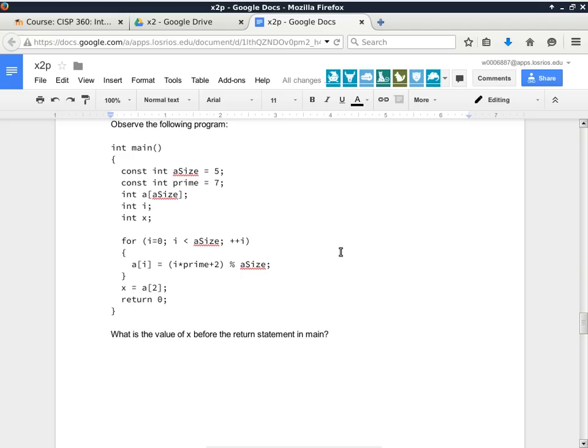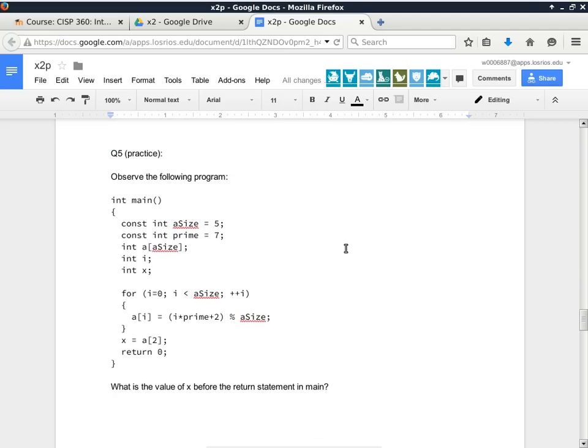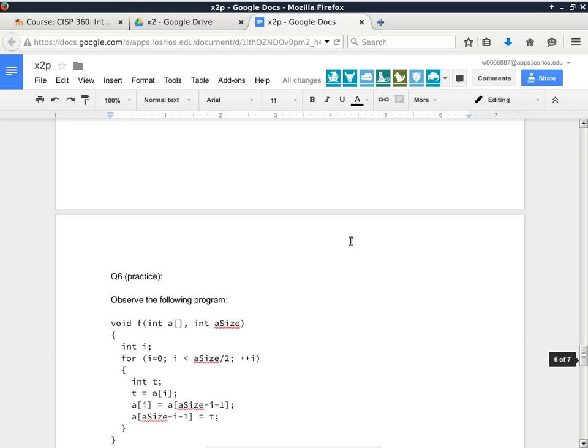Getting back to this one, are there any questions about number 5? Yep. So what was the answer to that? The answer is 1. But with every single one of these programs, you can actually type it in and run it, and then in GDB you can observe how it works and find the answer too. And this is the last question.